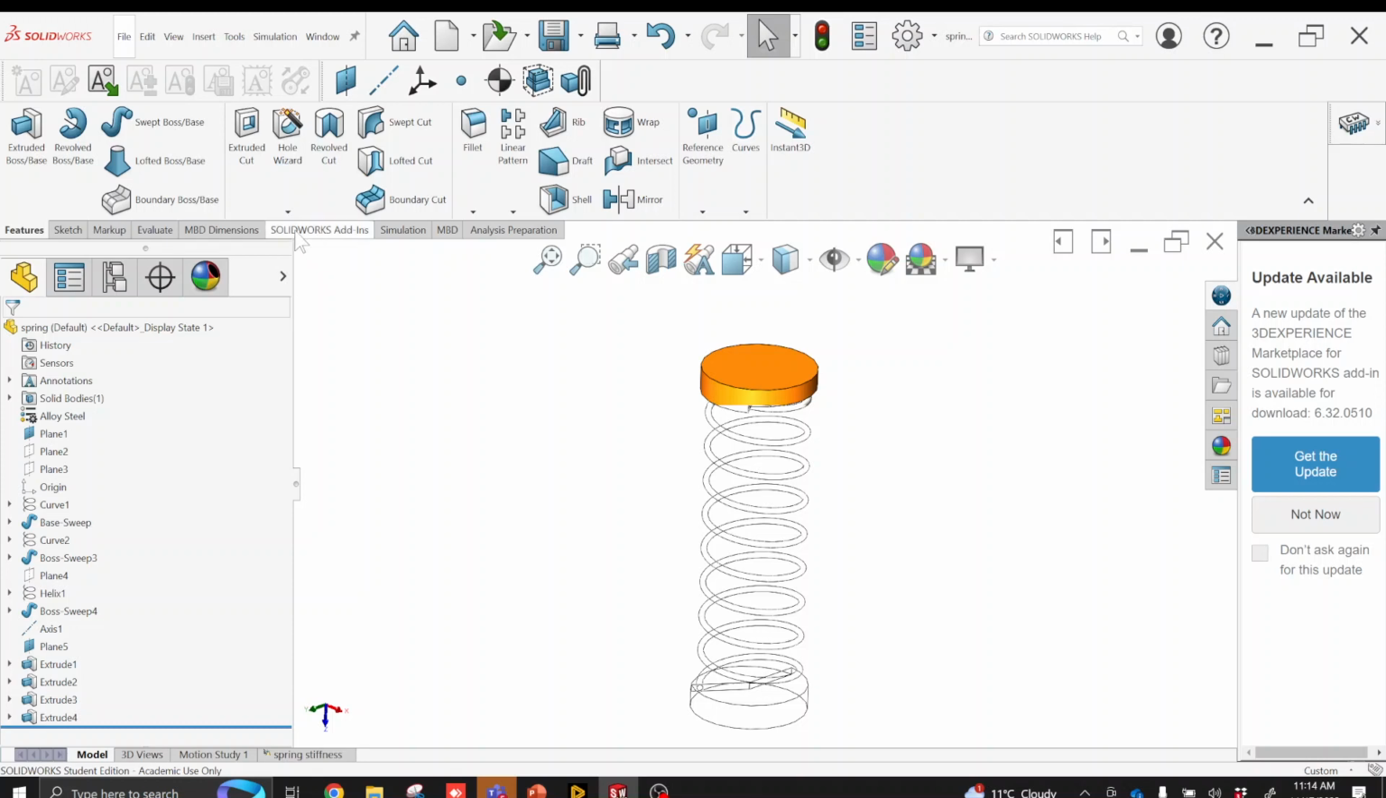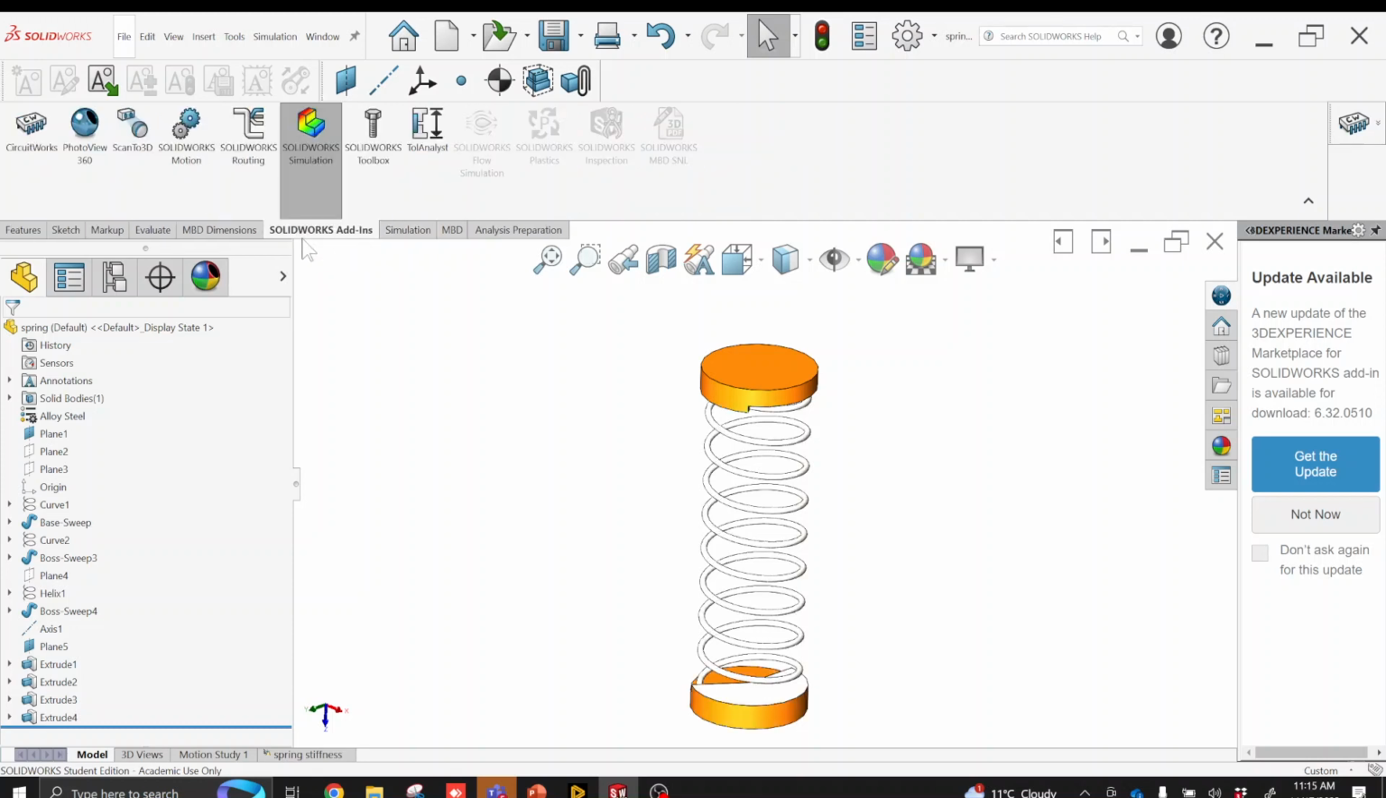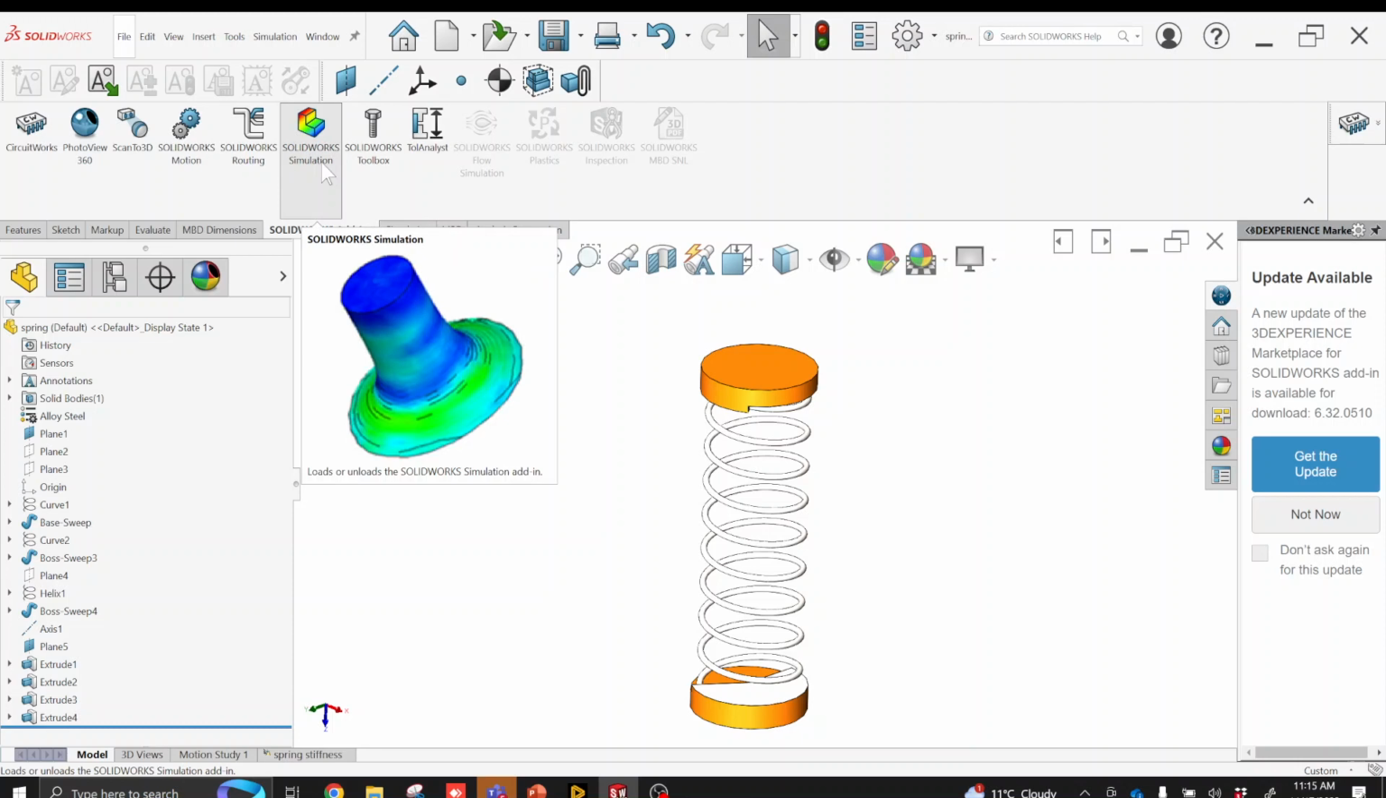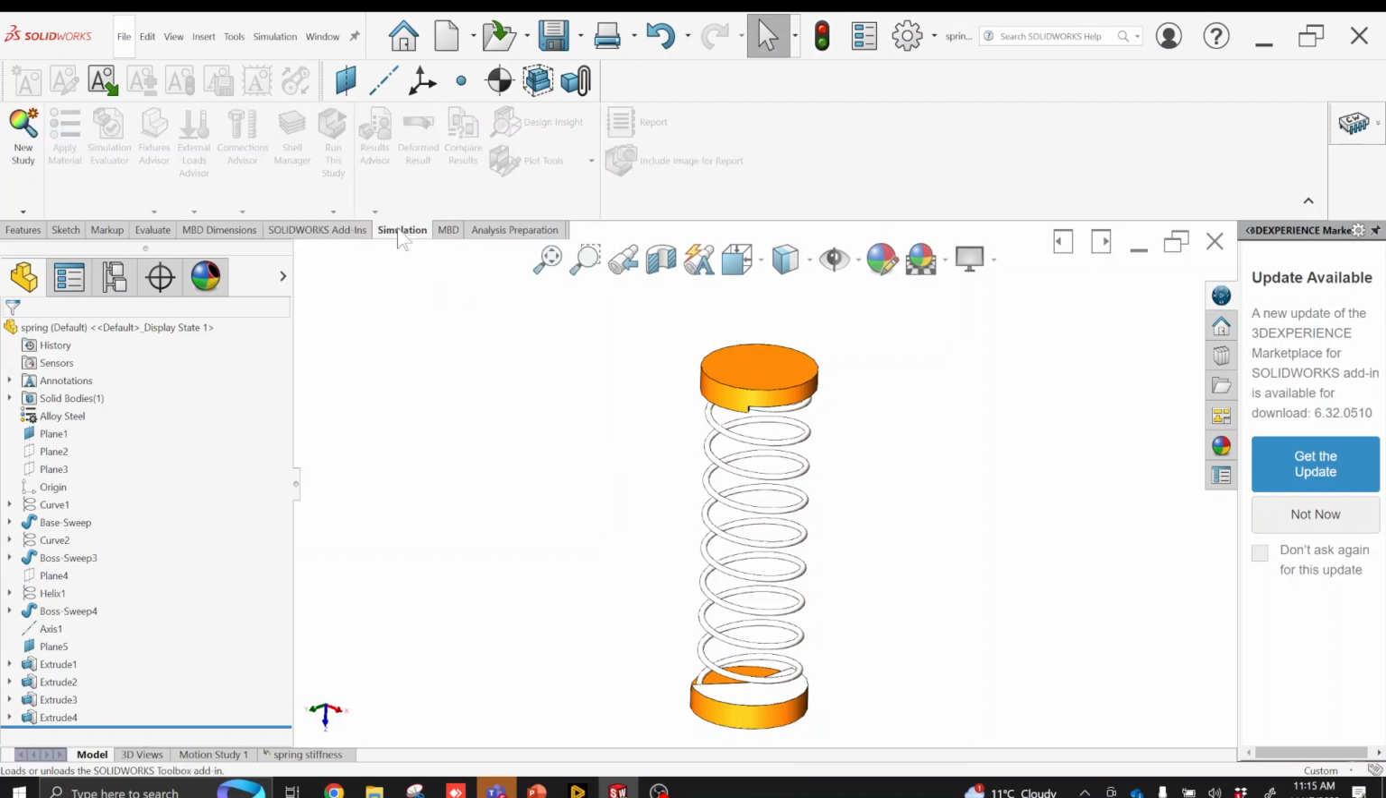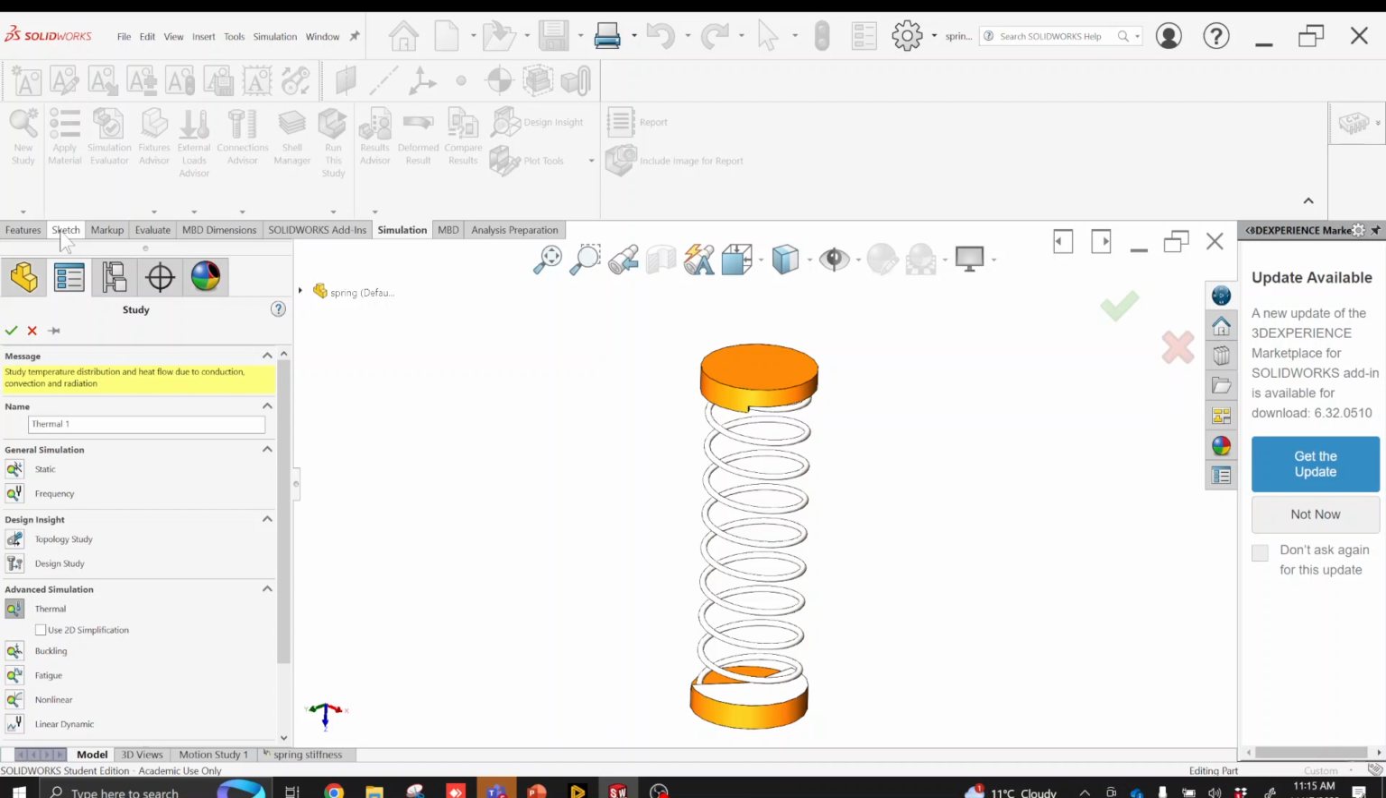And now we want to go to the tab here that says SolidWorks add-ins, and you can click SolidWorks simulation if you don't already have the simulation tab on the bottom here. So this is what's going to execute your ability to create a new study. And this new study is just the language to create an analysis model. So when you click on the drop down here, you can click new study. So everyone should be able to get to this point.